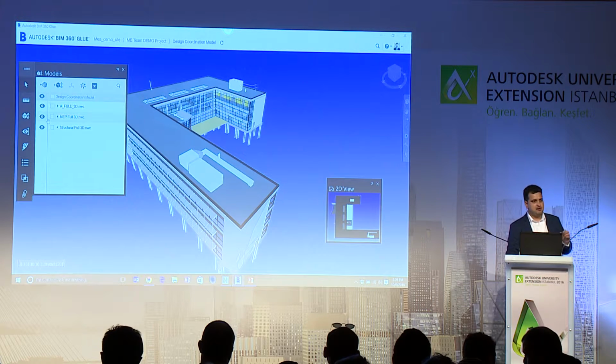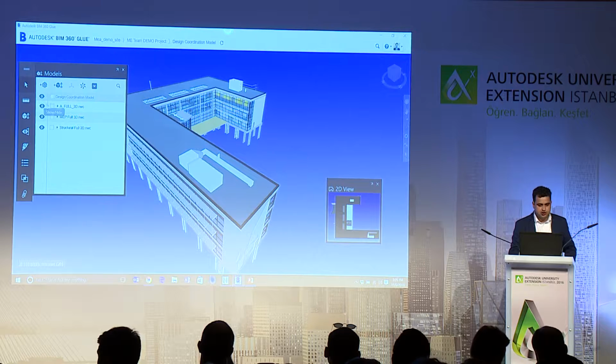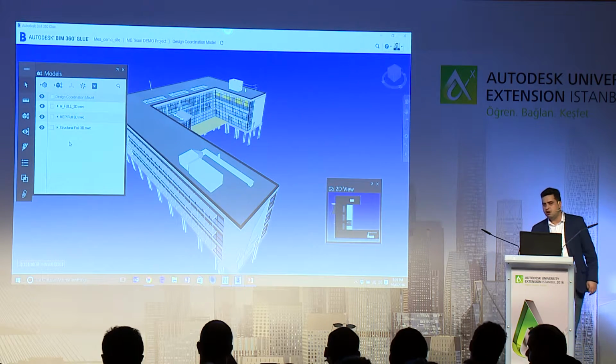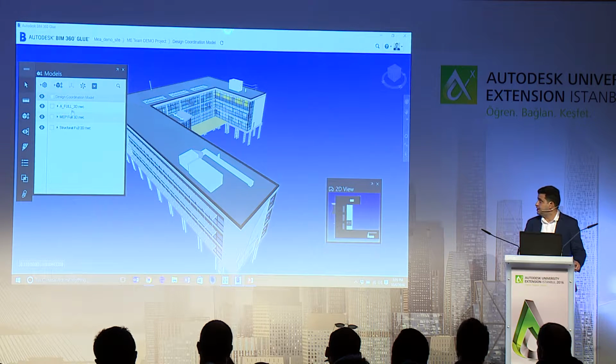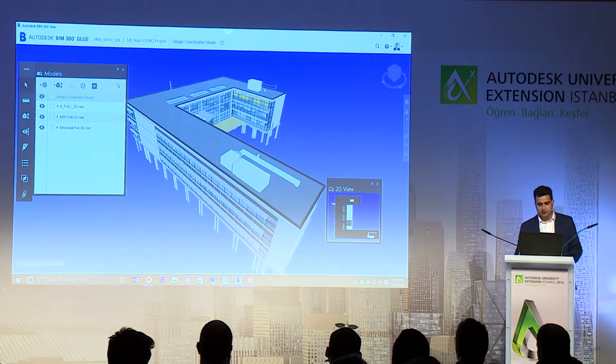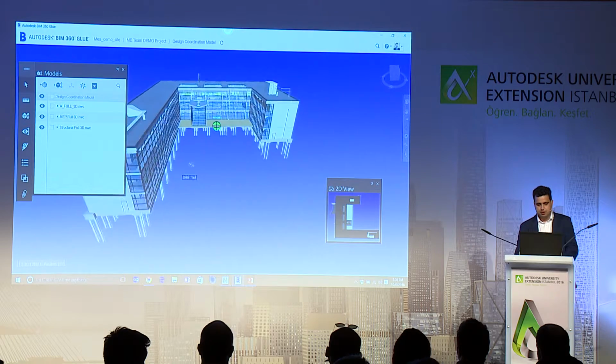Once those files have been sent to a database which is created in Glue, we can select all those files and create what we call a coordination model. These files are merged together. From the Navisworks point of view, they have been merged, appended together. Now, I have a view here, and I can look at all these properties.